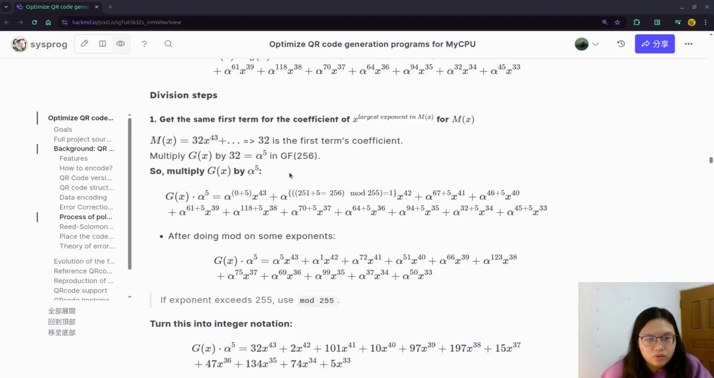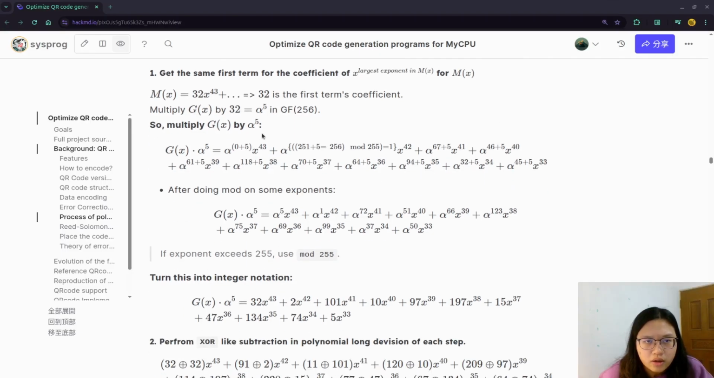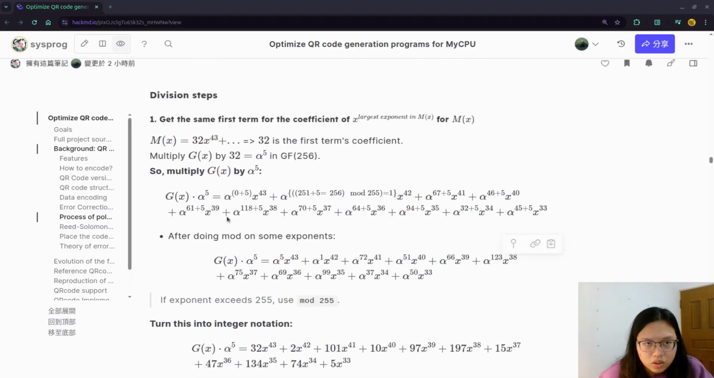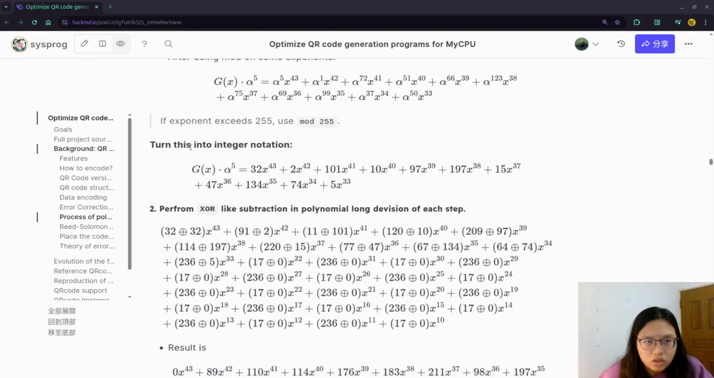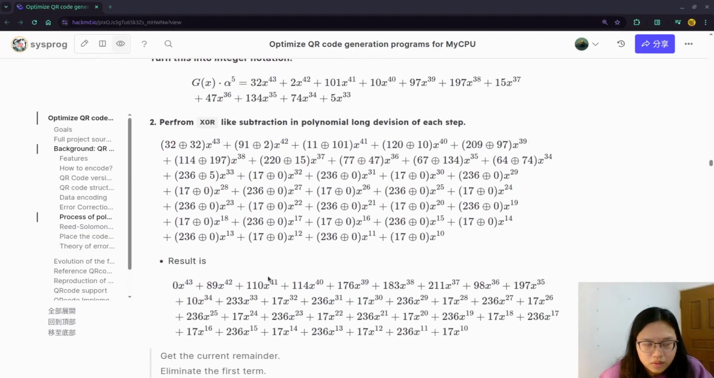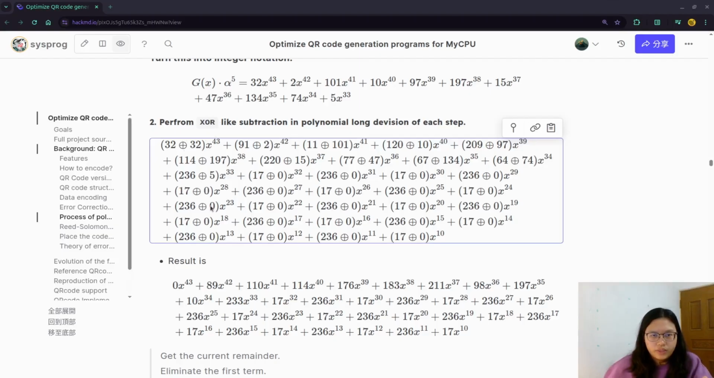But it has to be remembered that the multiplication and the addition and subtraction are special. We have to follow the rules that I introduced before. So here we can repeat these steps, multiplying by the first term's coefficient and doing the subtraction. Here we can see the subtraction is using XOR to really conduct these steps.